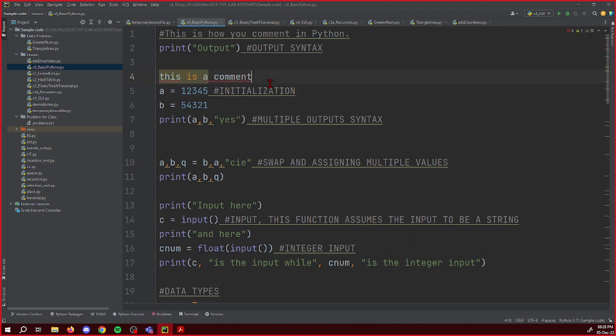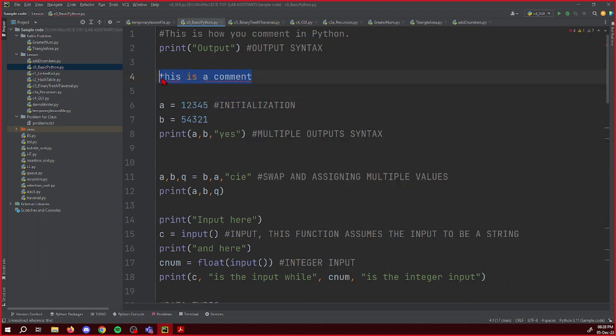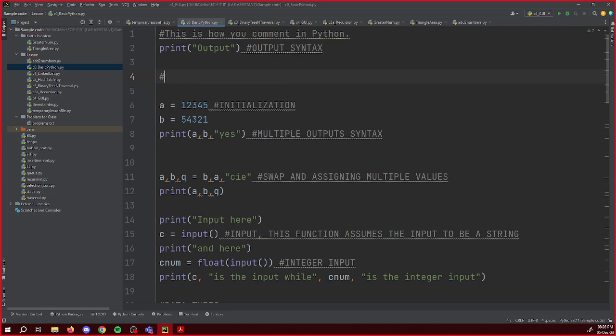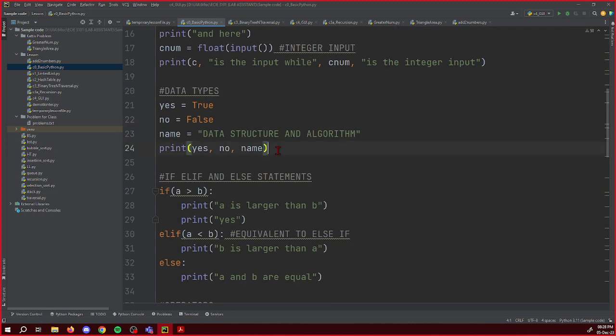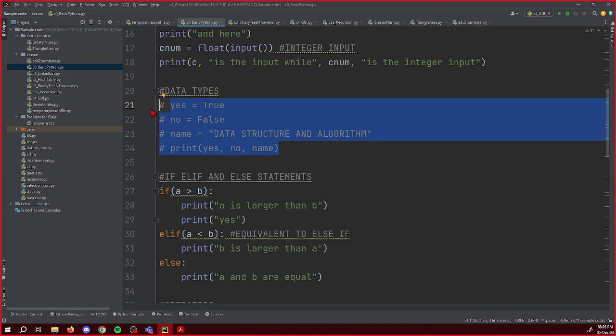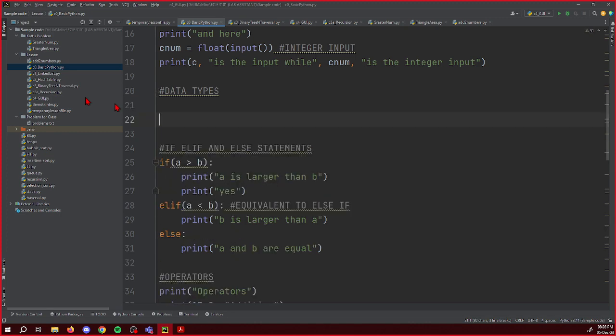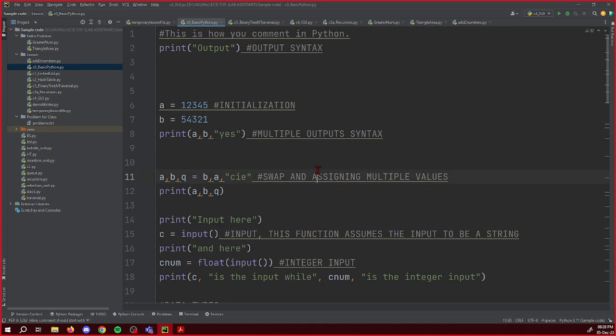Okay, this is toggle comment. If you just want to comment like this, another good thing, let's say if you want to comment the whole block, you select all of them, you comment, and you get this. Also can. So that is the first one.